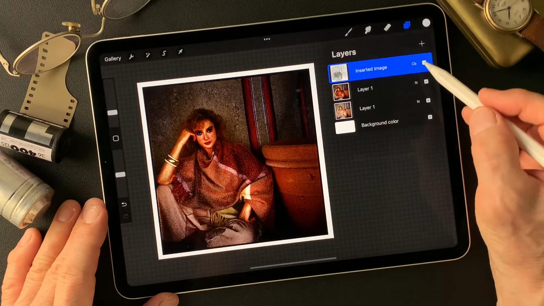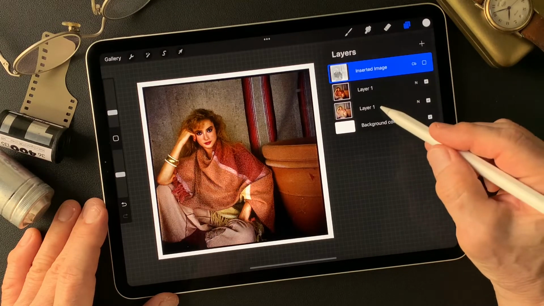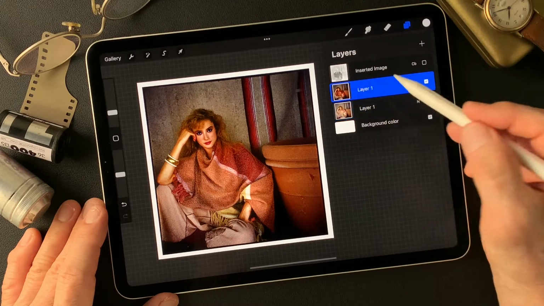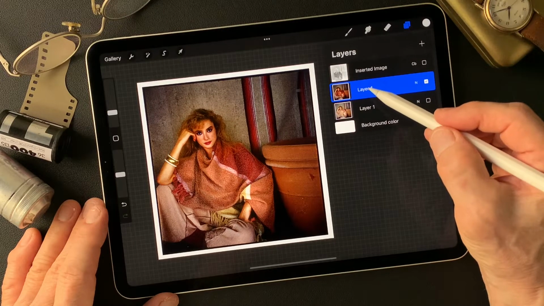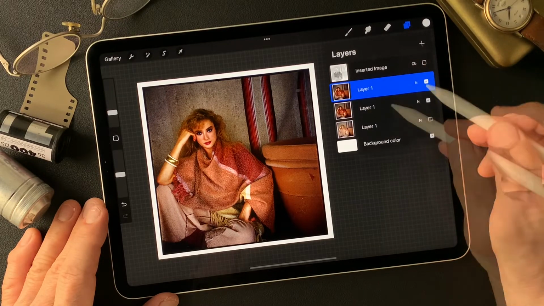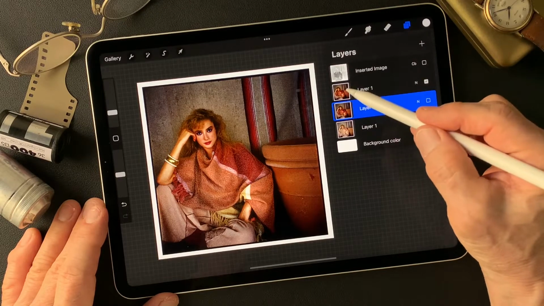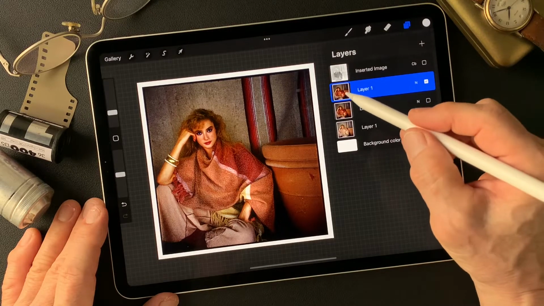Then just turn it off, and also this base image, turn it off. Now, just in case, I'm going to duplicate this layer. The bottom one, just turn it off to keep it. Then I'm going to work on this one. I'm going to smudge this image.